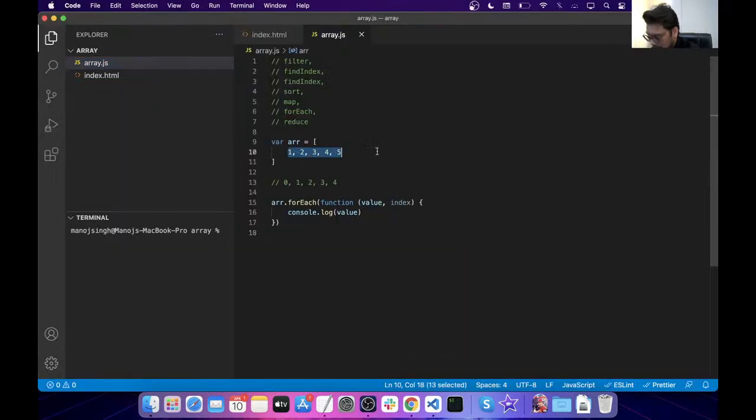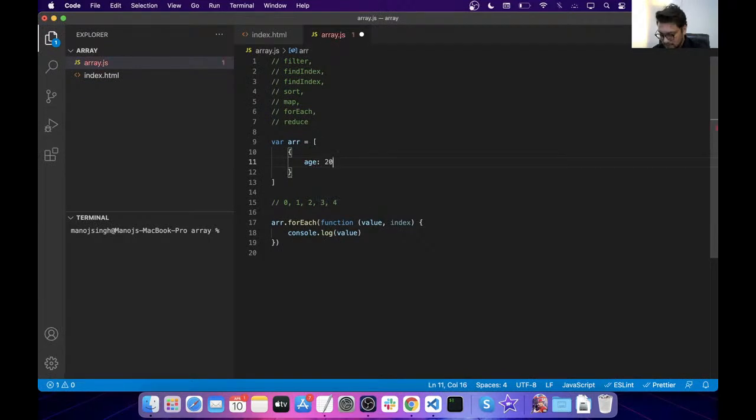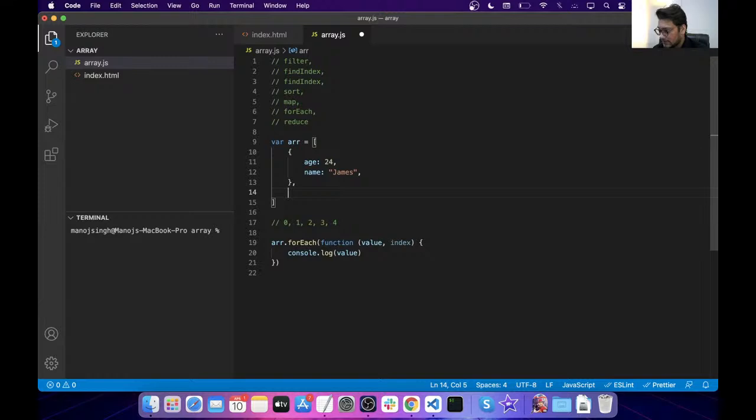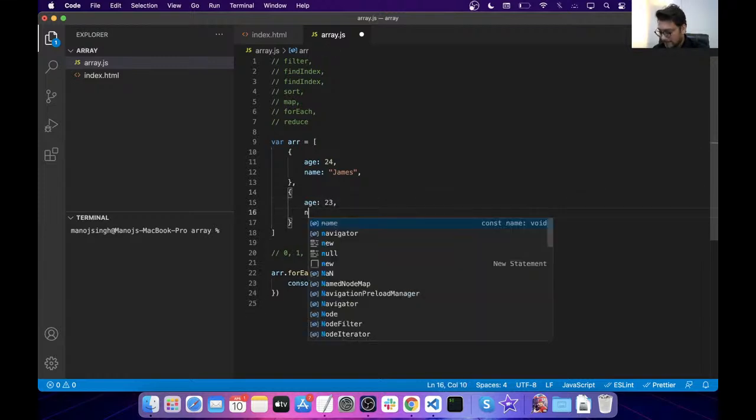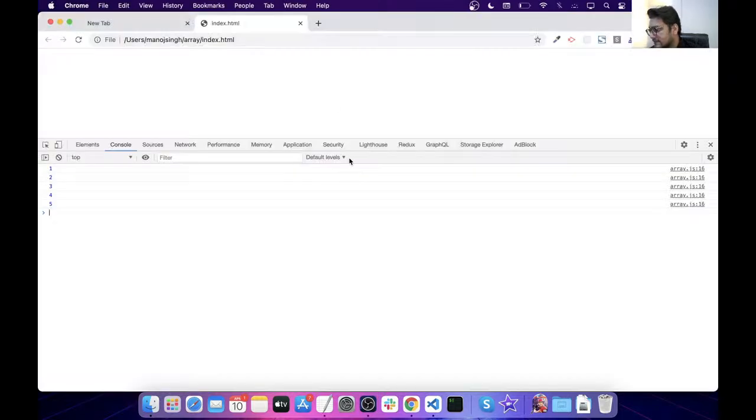For example, if I change this to an object, say age 24 and name James, and then I go ahead and say age 23, name Manoj, as per se. And if we have this array and run this here, you can see the objects are being outputted here.